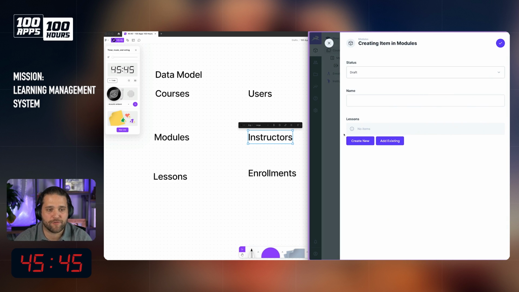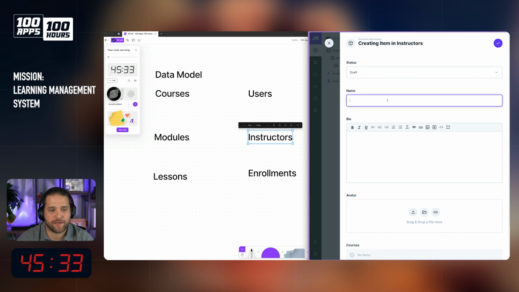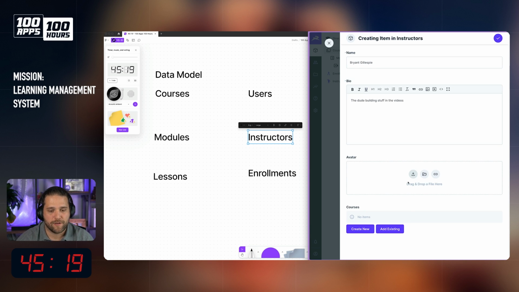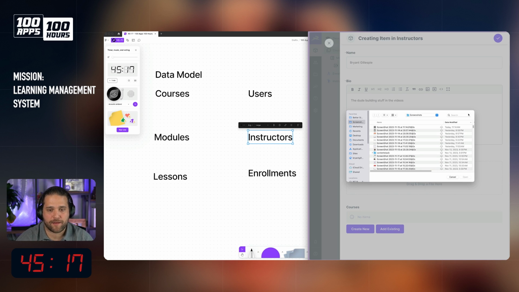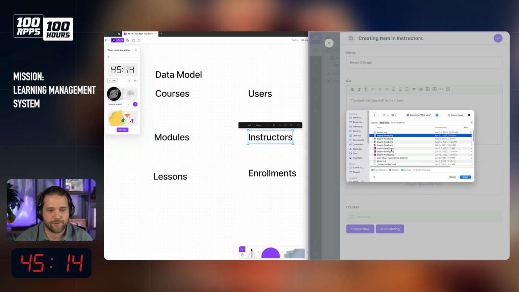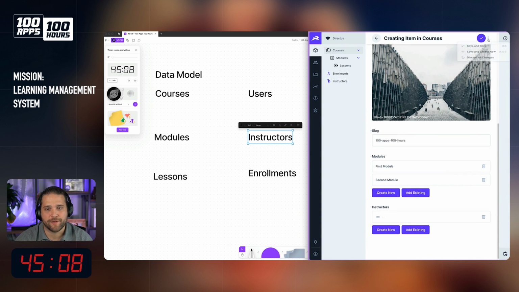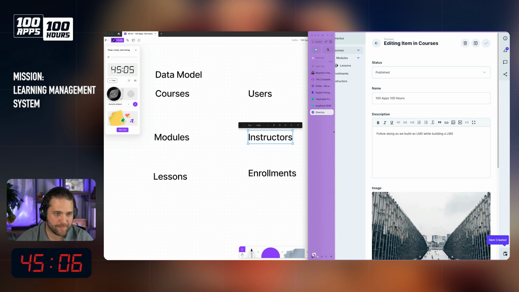And let's go in and create a module. So we'll call this first module. We'll create a second module. Great. And we'll add an instructor. The dude building stuff in the videos. Cool. Let's upload a photo. Great. Good. Solid. Okay. So now we've got our first course.